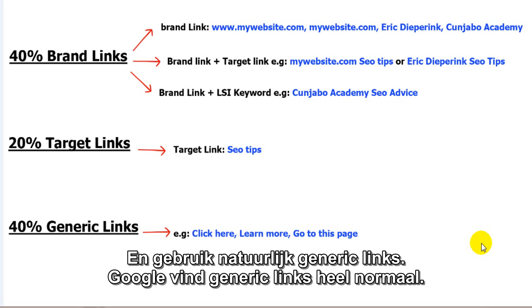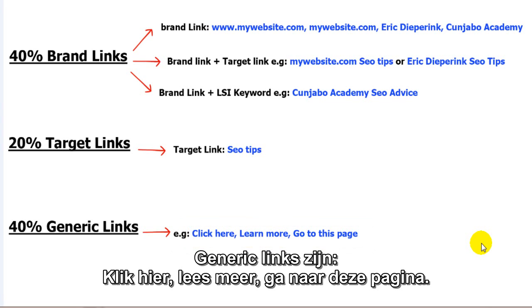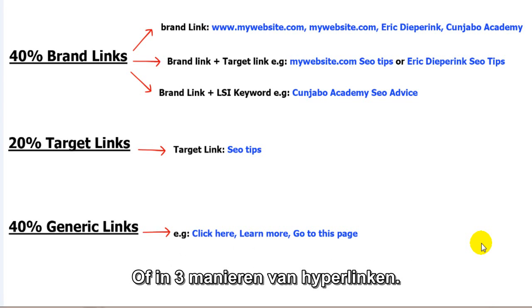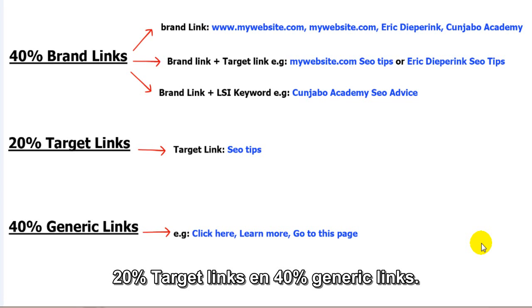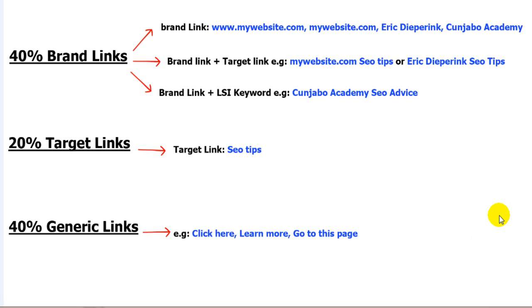And of course, use generic links. Generic links are very, very normal to Google. So generic links are like click here, learn more, or go to this page. This is how you should work. 40% brand links, which you can divide in 3 other brand links, or in 3 different ways of hyperlinking them. 20% target links and 40% generic links. Now, it doesn't have to be exactly like this. You can use more or less, but watch out again with those target links.